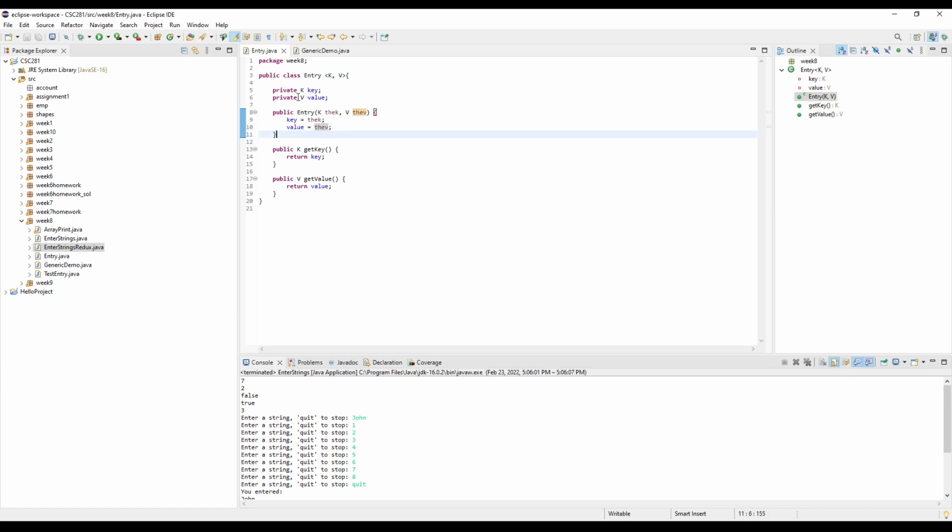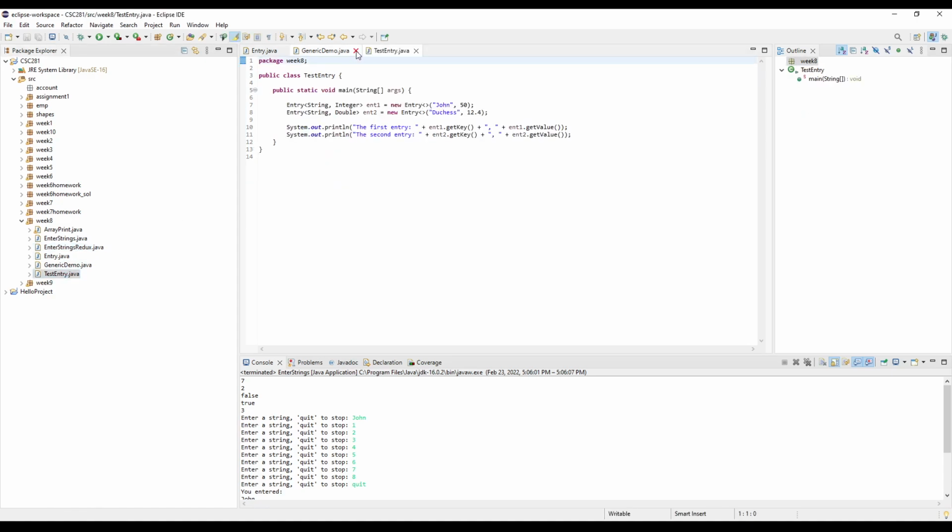And the reason why we want to use it this way is, for instance, maybe we want to make a class that is generic and we don't want it to require a specific type of object to be put in. So here we'll have a key and a value. And what if we want to, for instance, create one of these entry items? We could take a look at the testentry.java file.